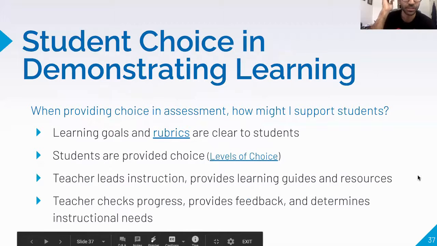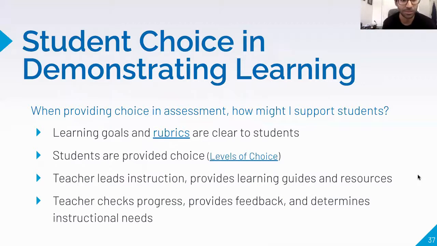All right. So when we're providing choice and assessment, how are we going to support students? We need to get learning goals and rubrics very clear for students. They need to understand the system as well as we do. Oftentimes, educators are the only ones that really understand their grading systems well, and students just wait to see what happens when the teacher gives them the grade. But imagine if they understood that system as well as you do. We can do that if we make learning goals and rubrics really clear for students so that they can assess themselves.